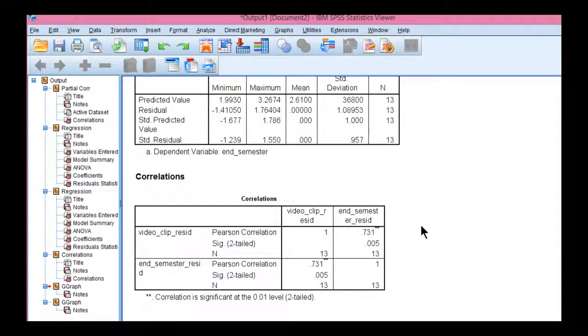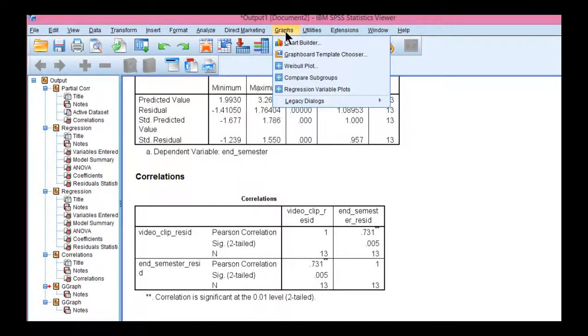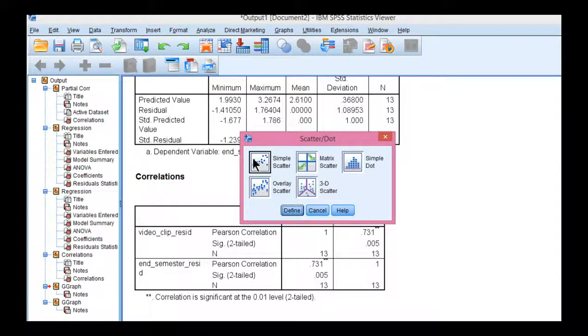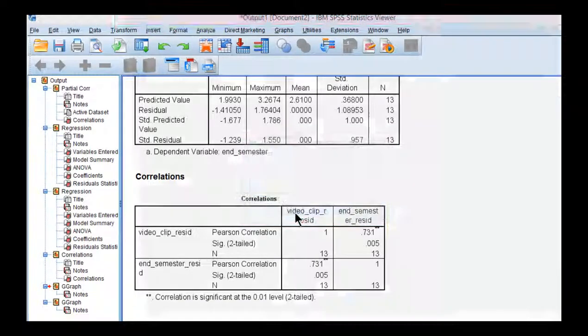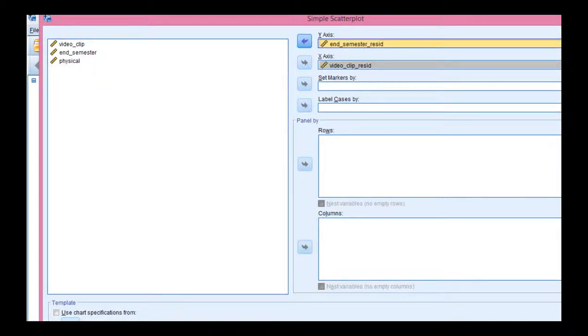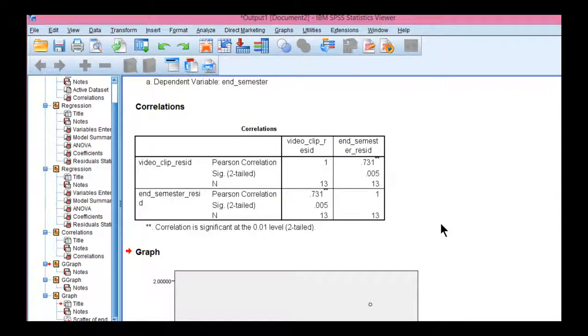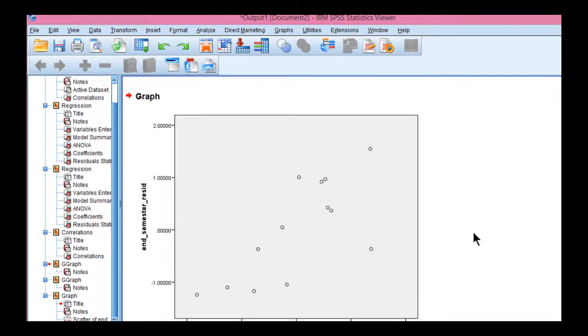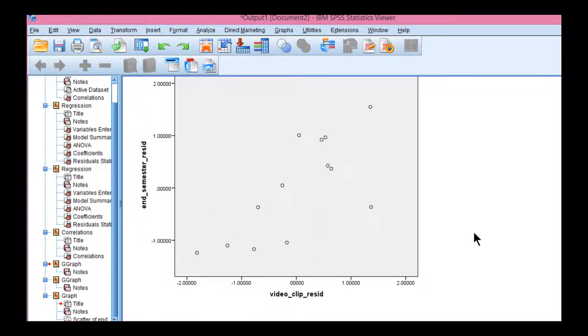One of the benefits of doing the residualization partial correlation is that you can then create a scatter plot with the residualized variables, which you can't do in the partial correlation utility. So you have to use residualization. So if I click on Simple Scatter, Define, and put video clip residual into my x-axis and end of semester into the y-axis, and then click OK, here is the scatter plot depicting the association between the residualized variables. This is basically the partial correlation scatter plot. And I showed that in the textbook. That's how I created that.